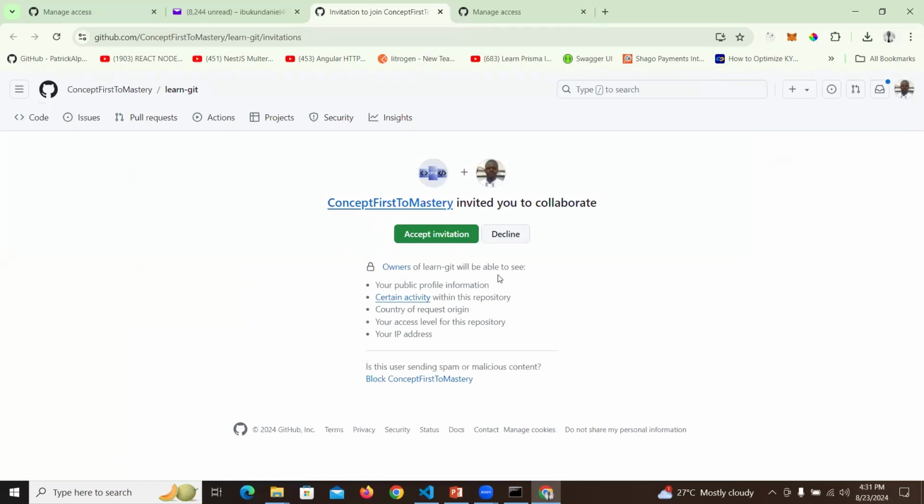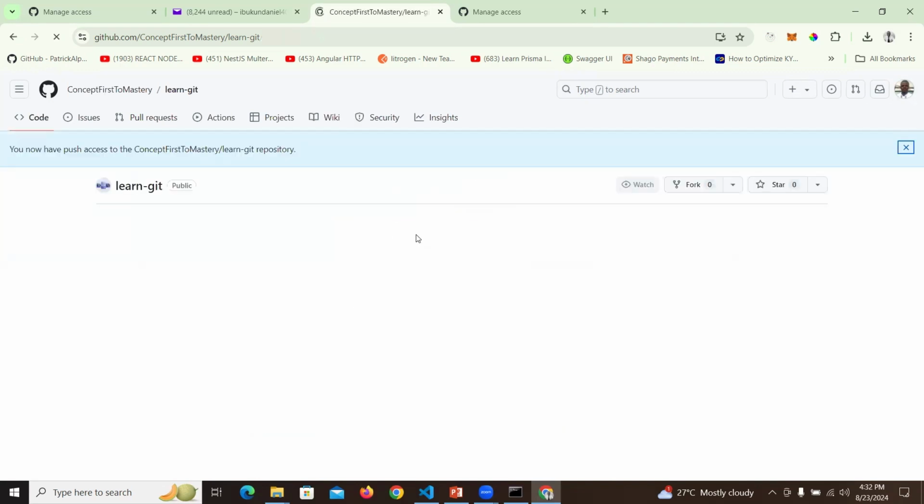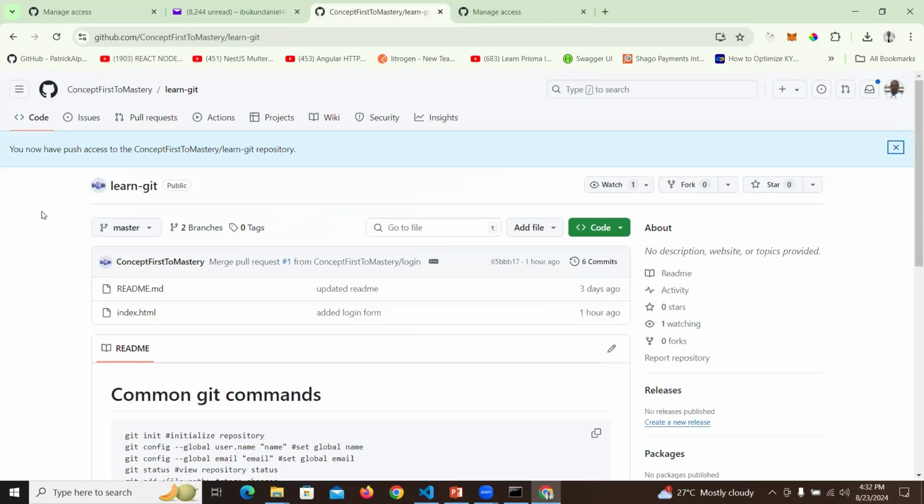So you can see this is what I'm looking for. It says concept force invites you to collaborate, accept or decline. So I'm going to decline, and you can read here for the implication. So your public profile information, certain activity within this repository. So owners of this project will be able to do all this. I think that's what this is trying to say. So accept. So once it is accepted, automatically you can see that I'm taken to this particular repository and I have access to it.